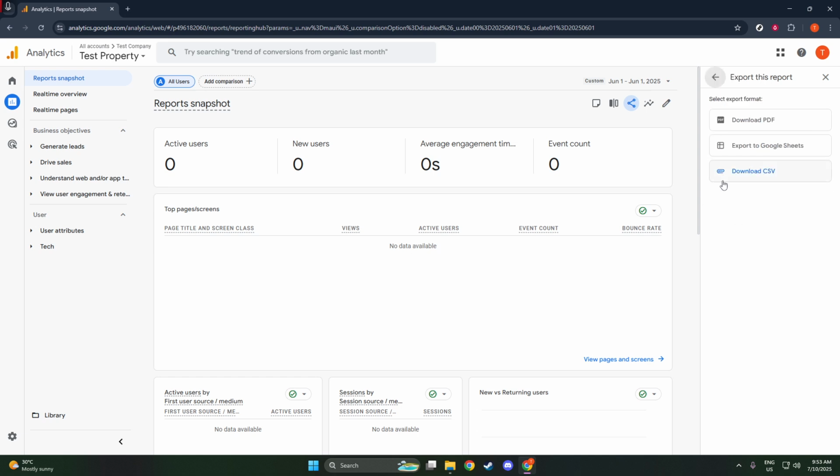If you're planning to do some number crunching or visual data analysis, you might prefer to download the report as a CSV file. This format integrates seamlessly with most spreadsheet software like Microsoft Excel or Google Sheets, making it easy to manipulate the data further.